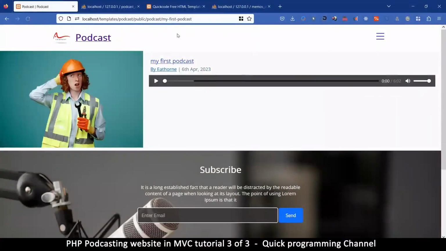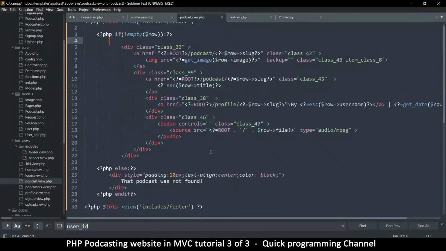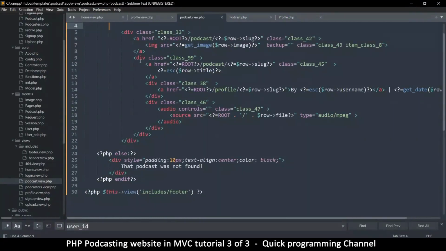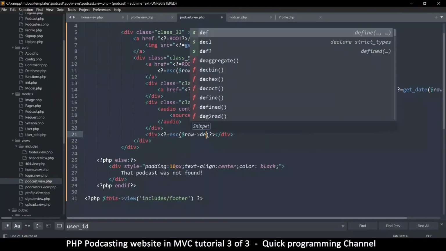Then if I refresh, this is what I get. Okay, I think this is good enough. If you want to redesign this, of course you can. Down here, I need to put a description. So let's go to podcast here. If I go to this div over here, it's got the audio, and then down here, I can put another div and then echo out the description. Let's see here, paste, and let's say description.